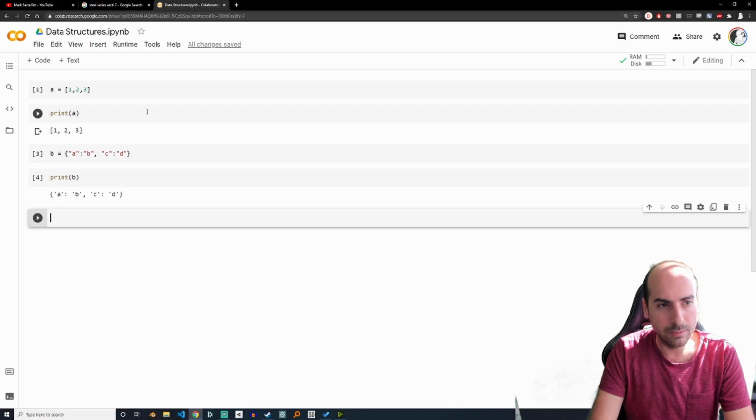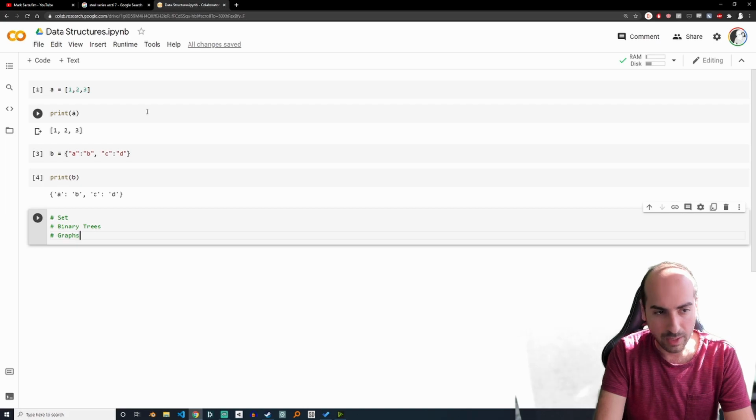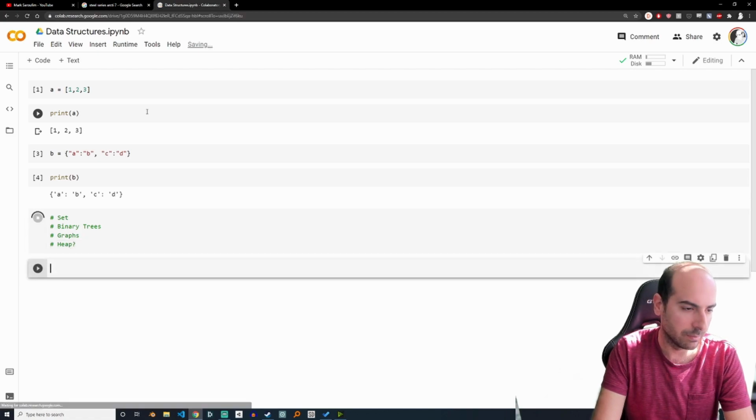So basically, the point I want to make today is that using these two simple abstractions, there's a couple of algorithms and base data structures that we can build pretty much for free. I'm going to show you how to do sets, and we're going to do binary trees. We're going to do graphs. Maybe we'll do a heap, depending on how much time we have.